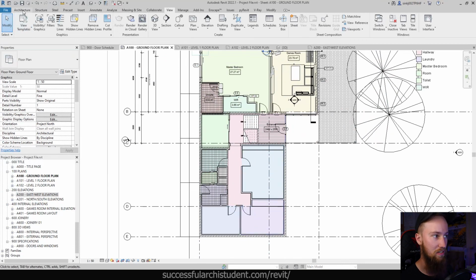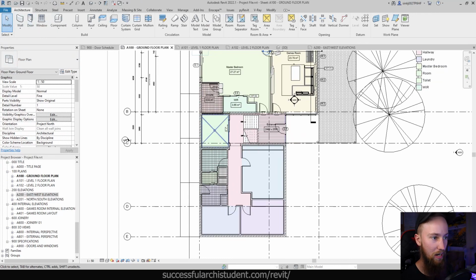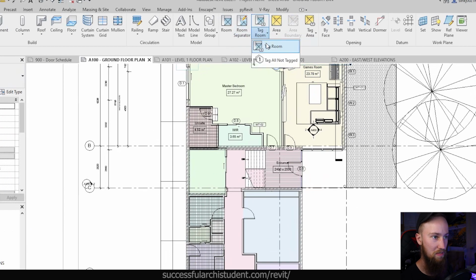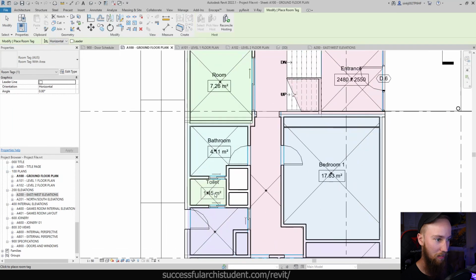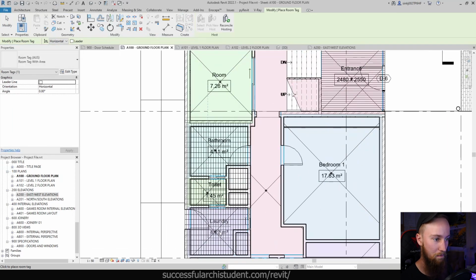So what we can actually do is come over to our architecture tab, and we can tag these rooms with a room tag. We're going to use that same room tag as we had before, and we're just going to place in our tags for these rooms. And you're going to see that they're automatically labeled to what we named them before.